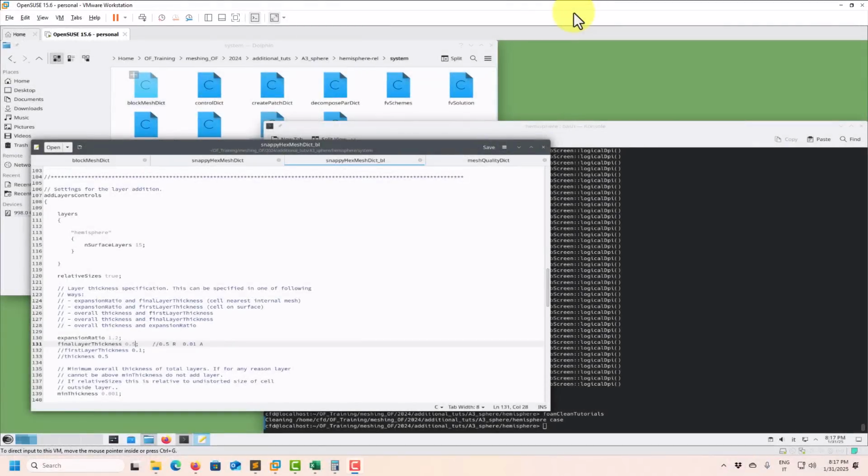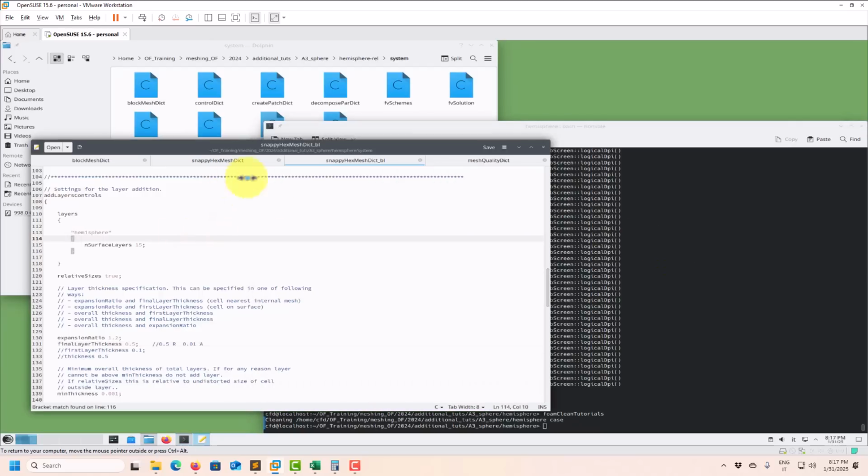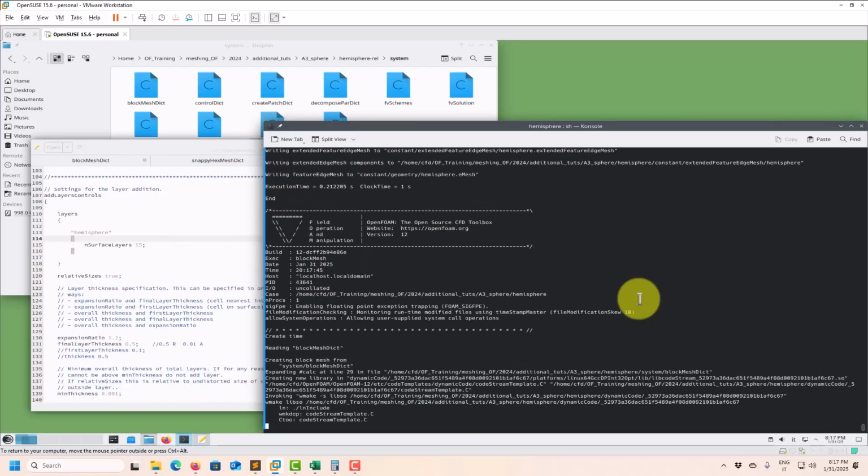Okay, I couldn't resist. I have to do the video about absolute sizes. So the previous one, we used the hemisphere relative sizes just to show what is the deal with absolute sizes. So basically, let me rerun here. We have our snappyHexMesh and okay, let me go run mesh to do the mesh.